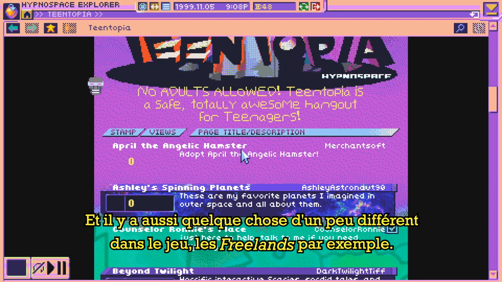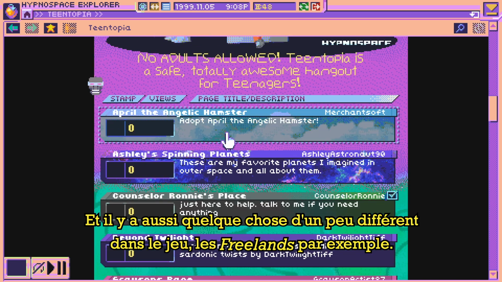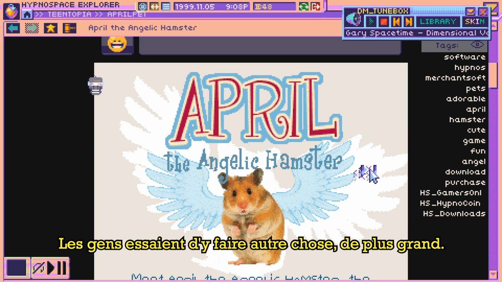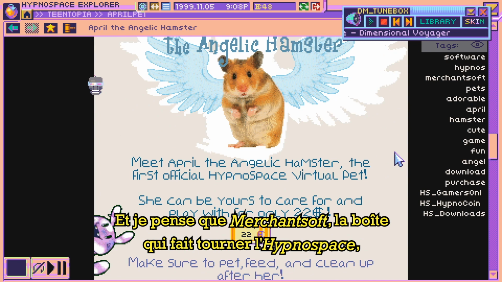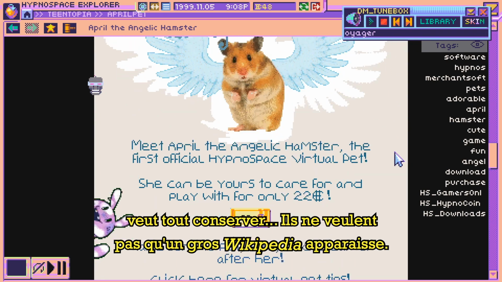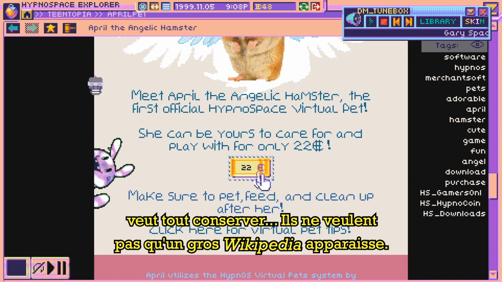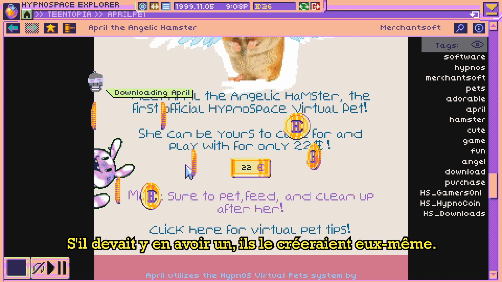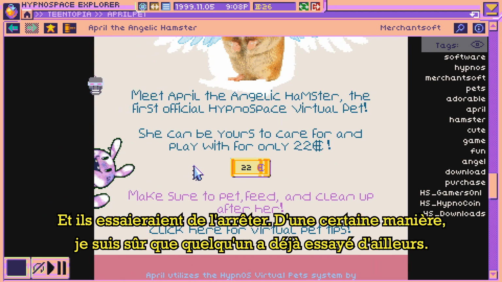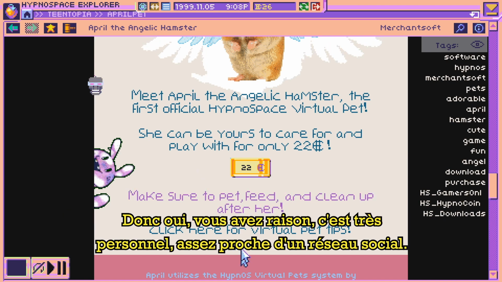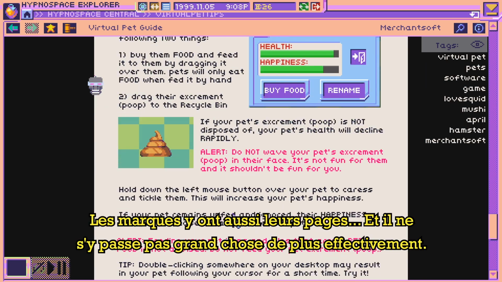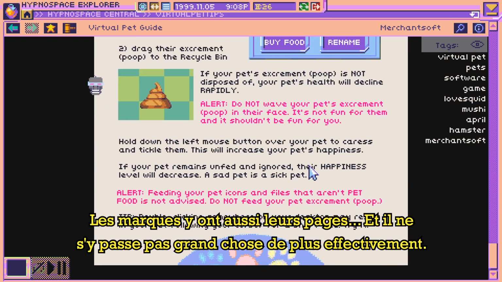And there are some things on there, like the free lands, for example, where people try to change that a little bit and make it something bigger or different. And I think Merchant Soft, the company that runs it, wants to keep everything, like they don't want a big Wikipedia to appear. If there was going to be a Wikipedia, then they would want to create it, and I think they would try to stop it in some way if someone tried that. So yeah, I think you're right. It's all very personal. It almost is like social media, like what you're saying, because brands have their own pages as well. But yeah, not much else is happening there.